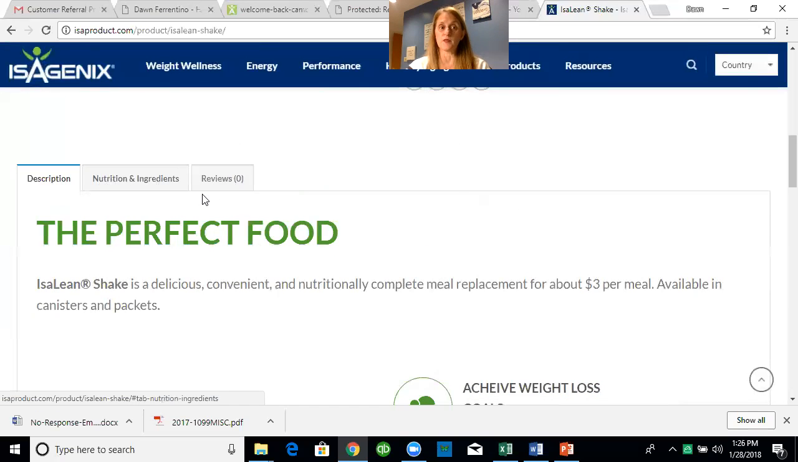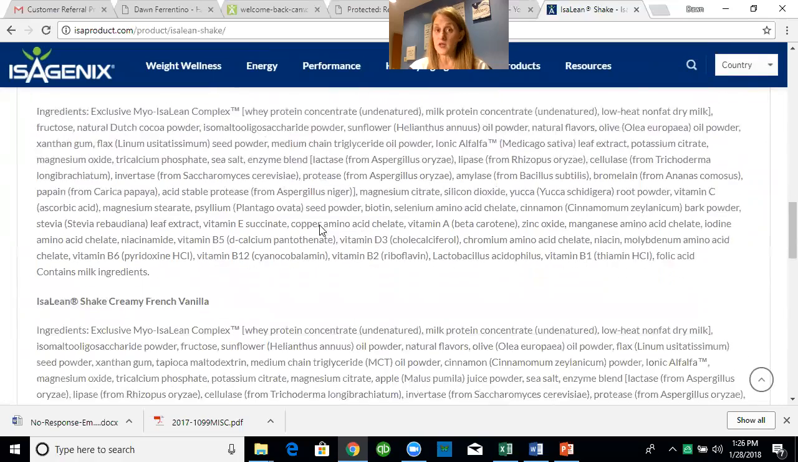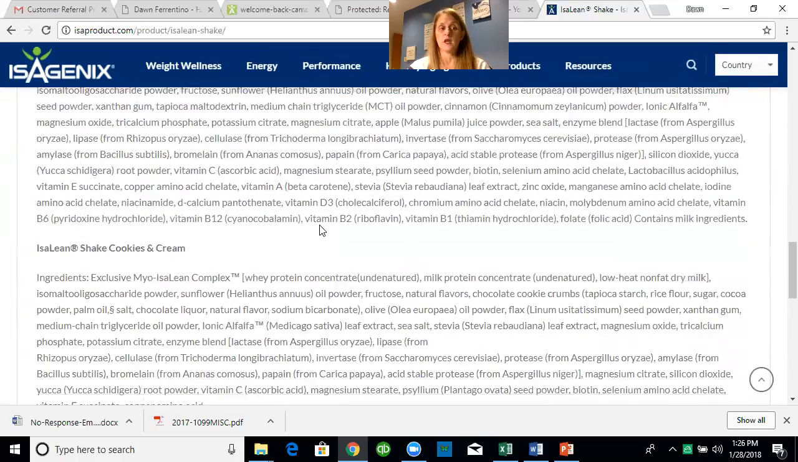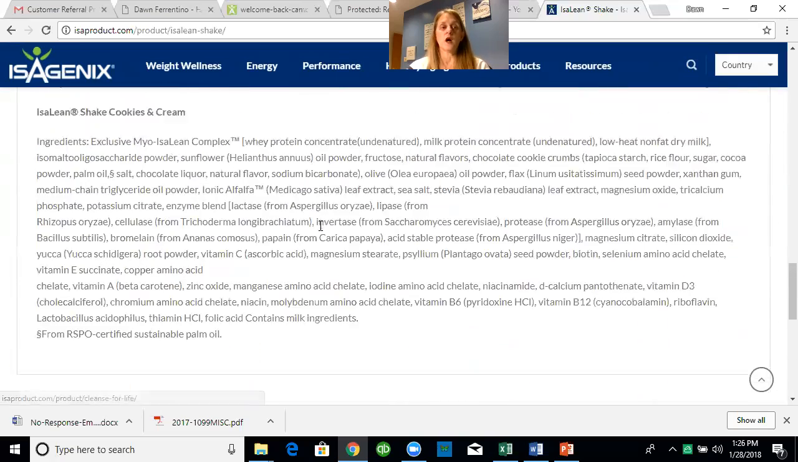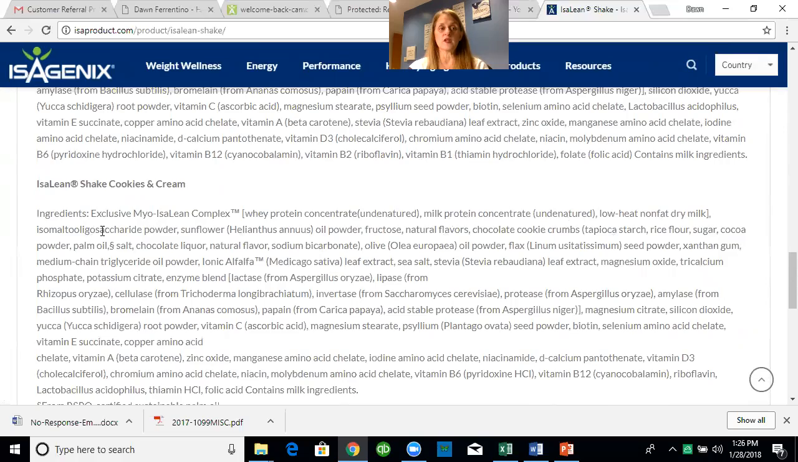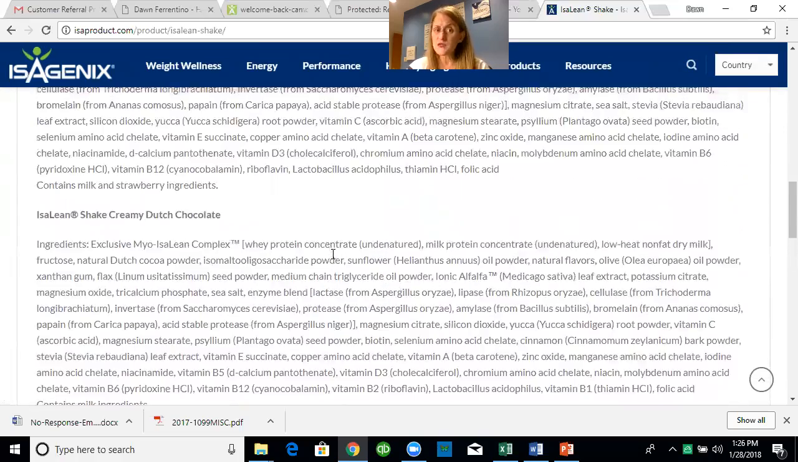See where it says description, nutrient, ingredients, reviews. If you clicked on nutrient and ingredients, it's actually going to give you all of the information about the shake. It's going to give you every one that they have. It's going to give you the ingredients that are in them. It's going to give you them broken down by the ingredients in each flavor.